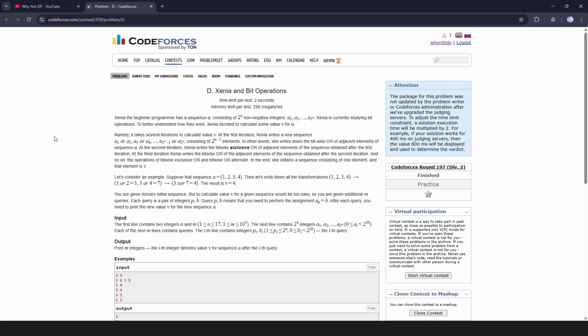And again in the third iteration, she writes down the bitwise OR of the adjacent elements from the second iteration, and she continued to do so until she obtained a single element, that is v, and this is what she wants. Let us consider an example. Suppose that sequence A is 1 2 3 4. Then let's write down all the transformations of this array 1 2 3 4.